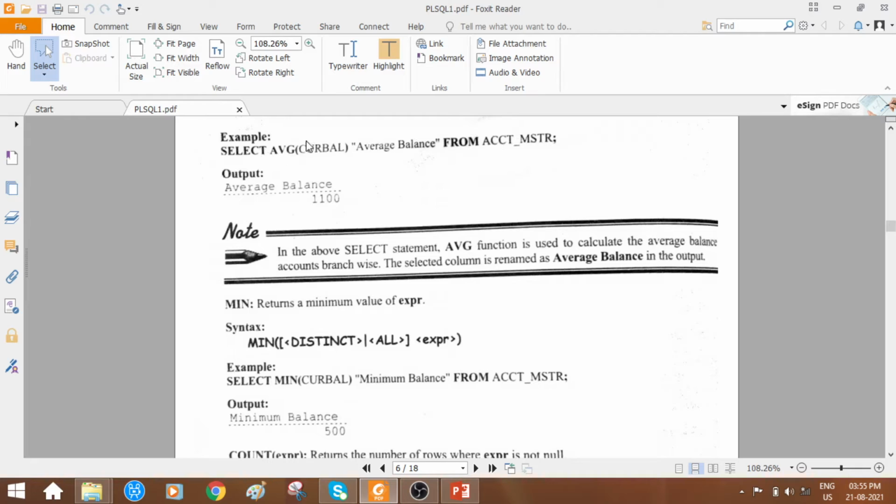Select average of which column? Current balance. Current balance is a column or an attribute in which table? Account master table. And while displaying the result of the average of this column, the column heading you want to have, or the user wishes to have, is something like this, average balance. So whatever column name you would like to prefer, you can mention that within double quotes like this. So just check out here the output, you are finding average balance. Okay, so from which table? Account master. So what is this answer?